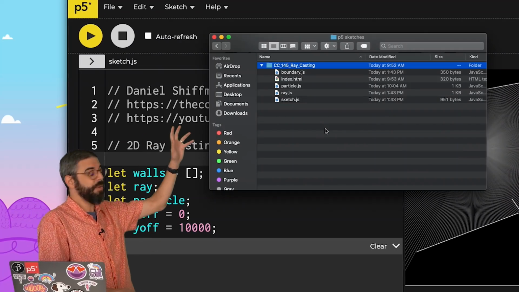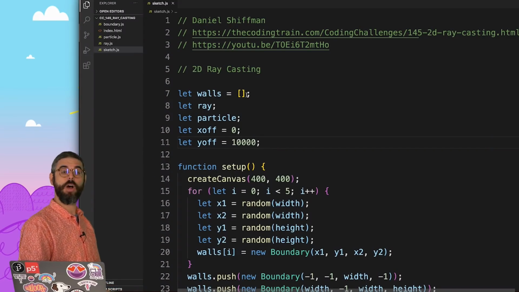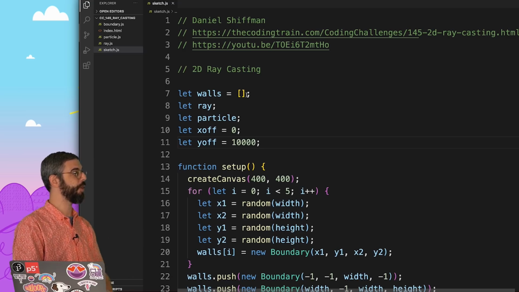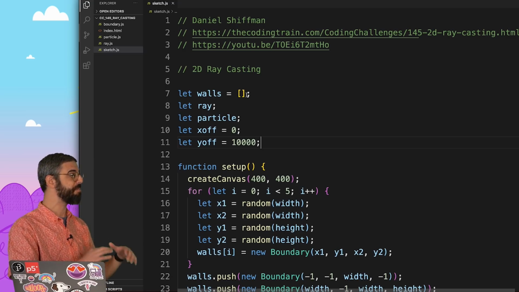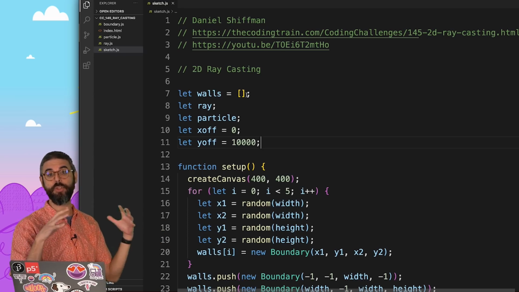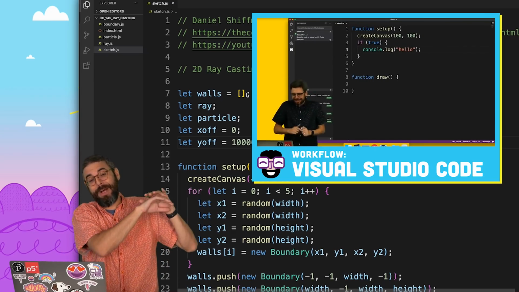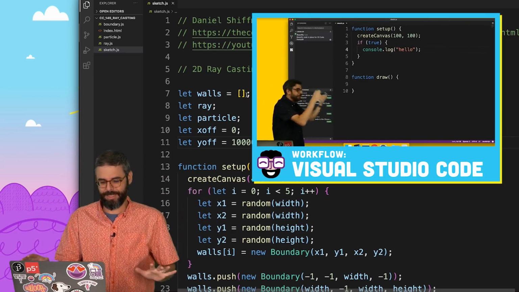I have these files downloaded and in a folder on my desktop. I also have all the code open in Visual Studio Code. This is not necessary right now because I'm not making any changes to it, but Visual Studio Code is the editor that I use to develop locally on my computer, and I have a whole video about that you could take a look at, as well as a workflow series about some of these different pieces that I'm using.